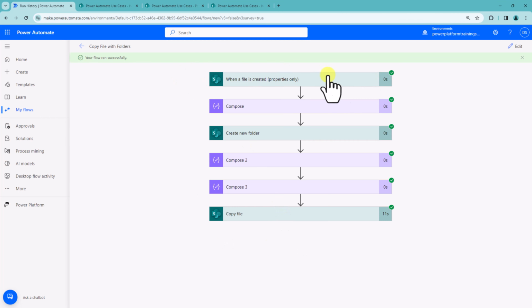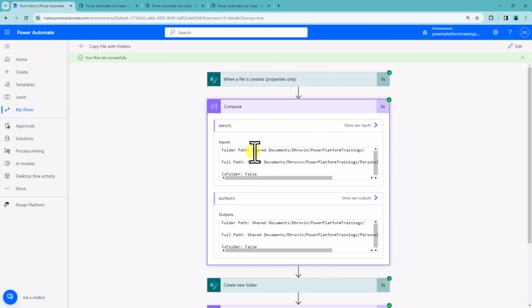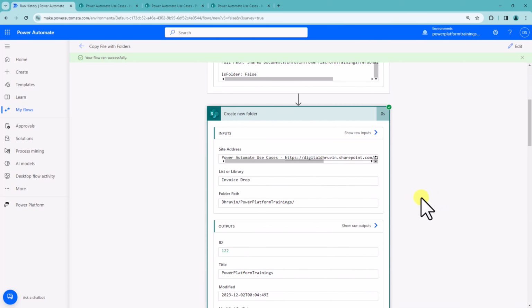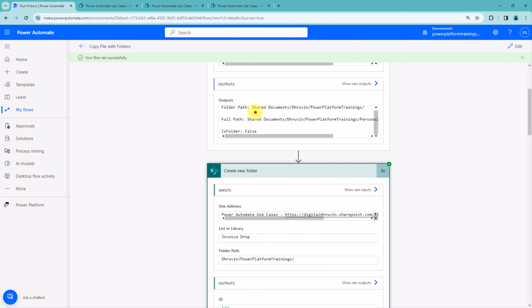So let me open the flow run, and the flow ran successfully. Now let's check the details. So here I'm getting this whole path over here. This is my folder path. And you can see that I got two levels of folders over here. And this is the full path, is folder is equal to false. Then what I did is create new folder, and for that we just need to provide the folder path in this fashion. The formula that we have used here is we are just using this folder path and replacing shared documents and slash with blank. That's how we are getting only this path over here.